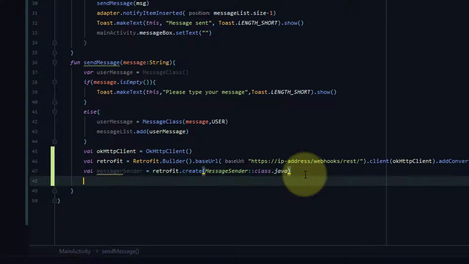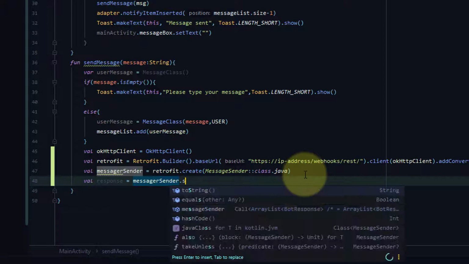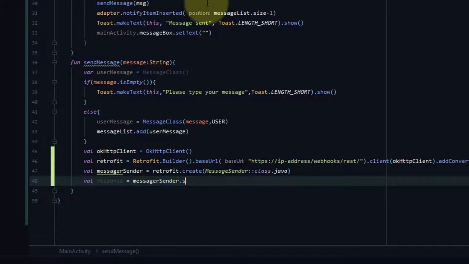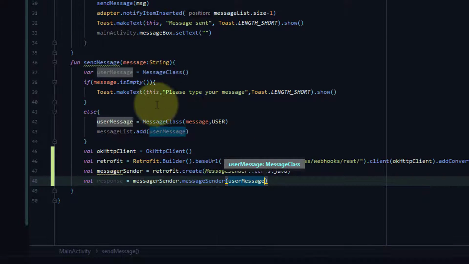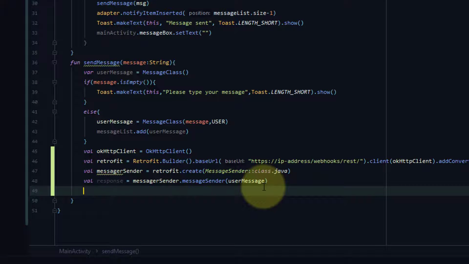And now we have to get the response. So to get the response, create a variable to store it. So message sender dot send message. Okay, so it's not showing us. Okay, so its name is message sender, and then we have to add the user message which we have got right here. We'll go inside this, and now we have to get the message from the bot.